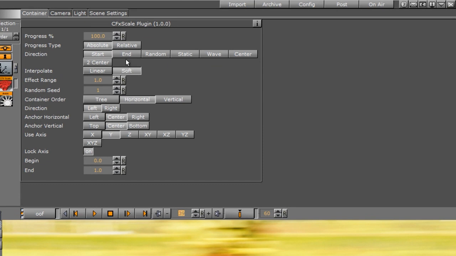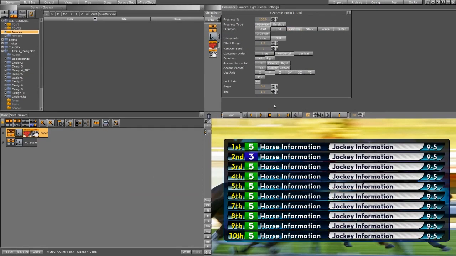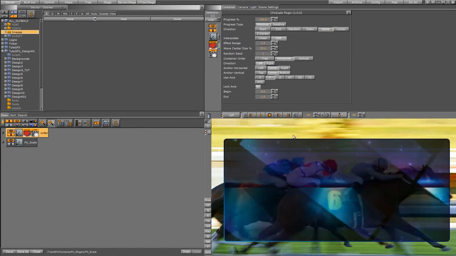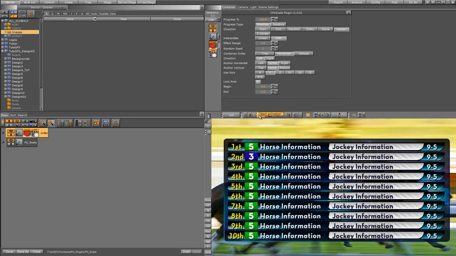So again, I have our direction, so we can hit start or end. Now it's going to play in reverse. We have a random. Again, it's going to randomly come on. Static, everything is going to come on at once. Wave, it just plays through that. Center, and then a to center as well.